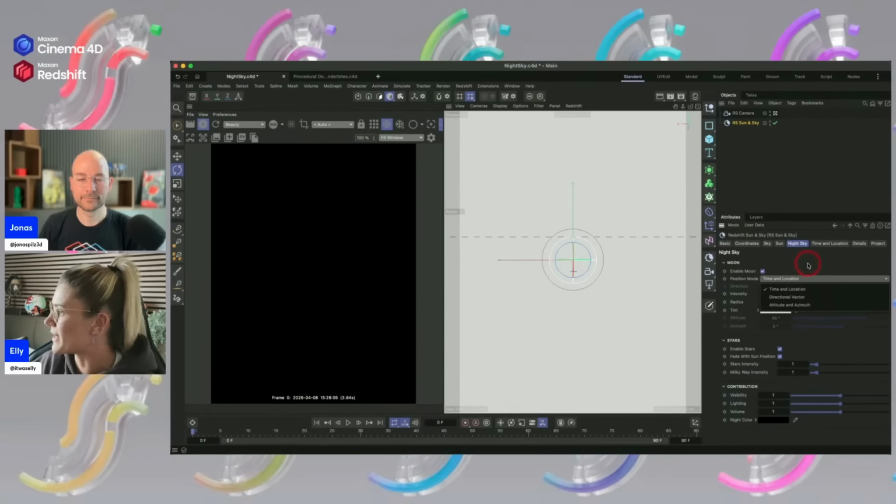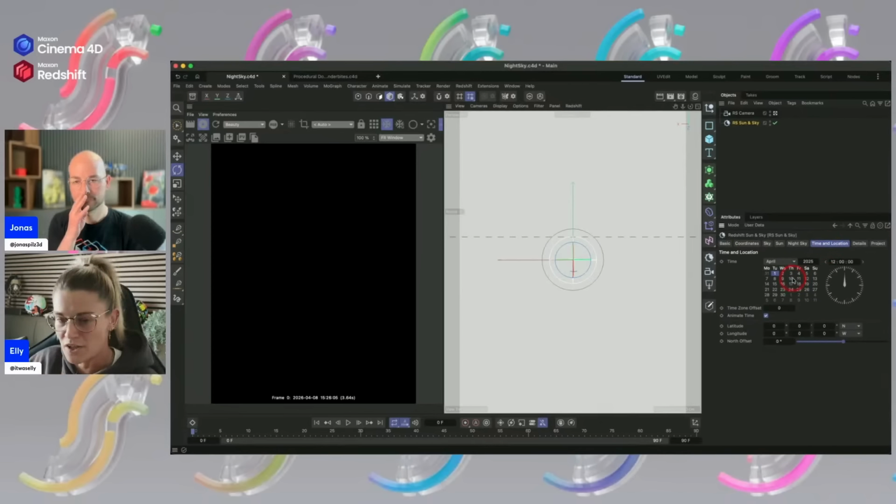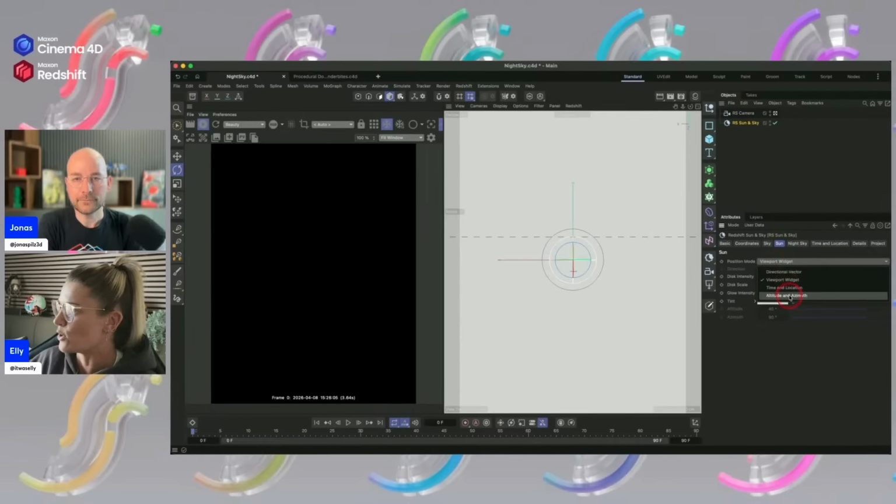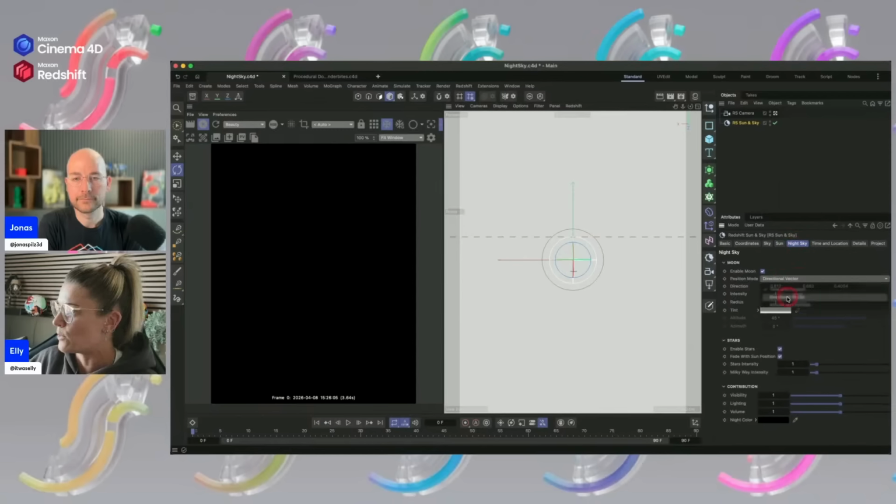So we have time and location. Of course, we can come in and adjust the time and location of our scene, just like we can with the sun. So we also have these position modes added to the sun as well. Viewport widget, which is what we're using at the moment, again, time and location, so we can match these, and altitude and azimuth. We also have directional vector. This allows me to control the X, Y, and Z direction or position of the moon.